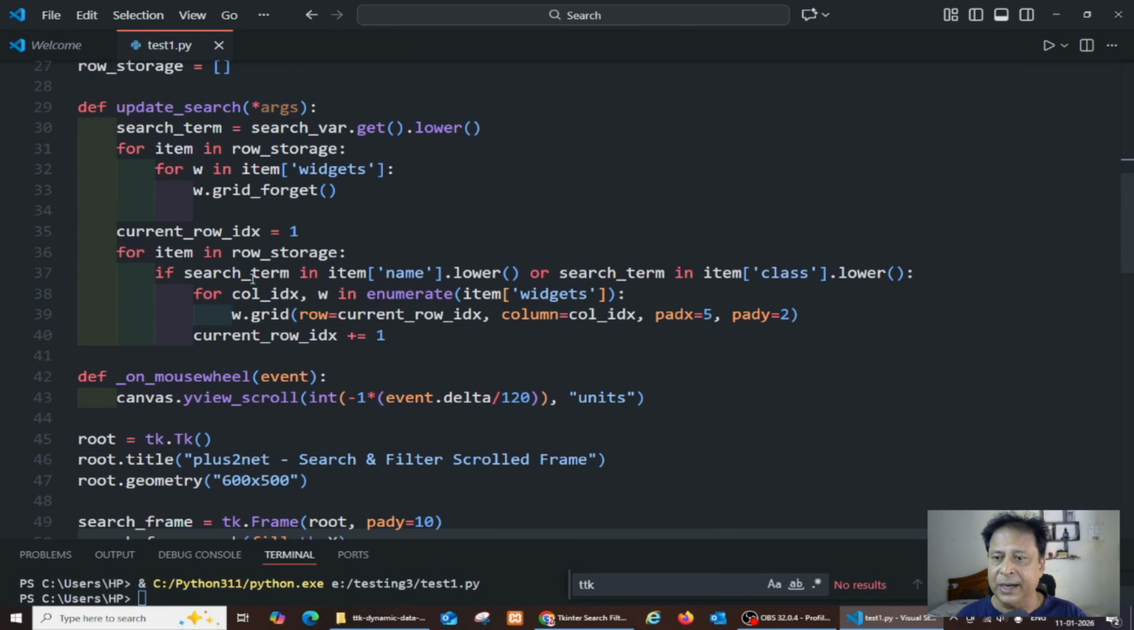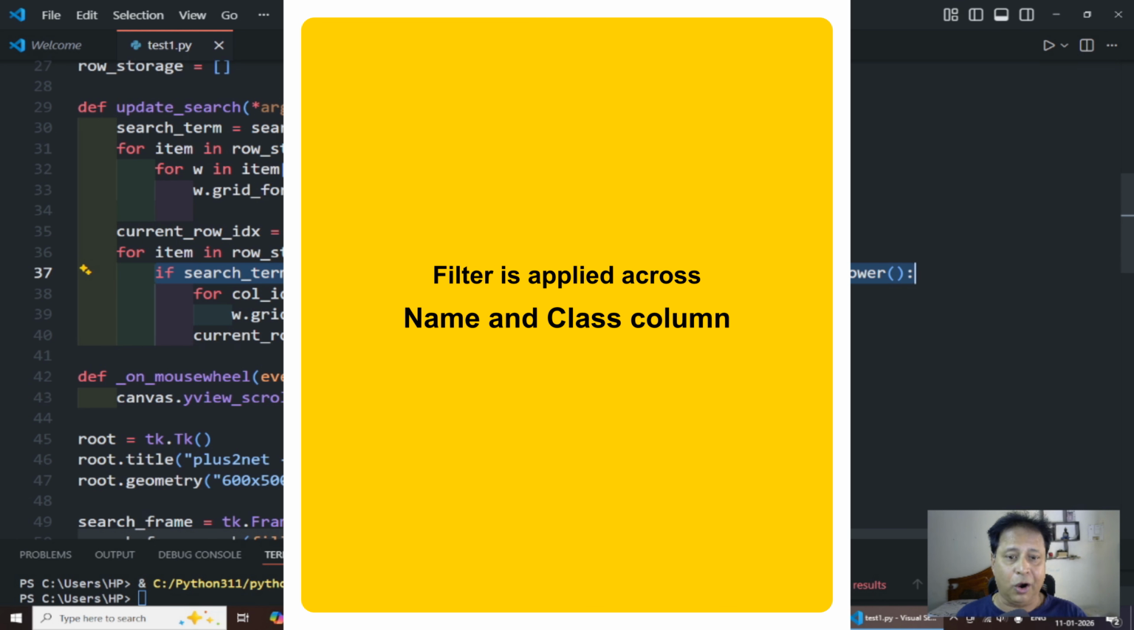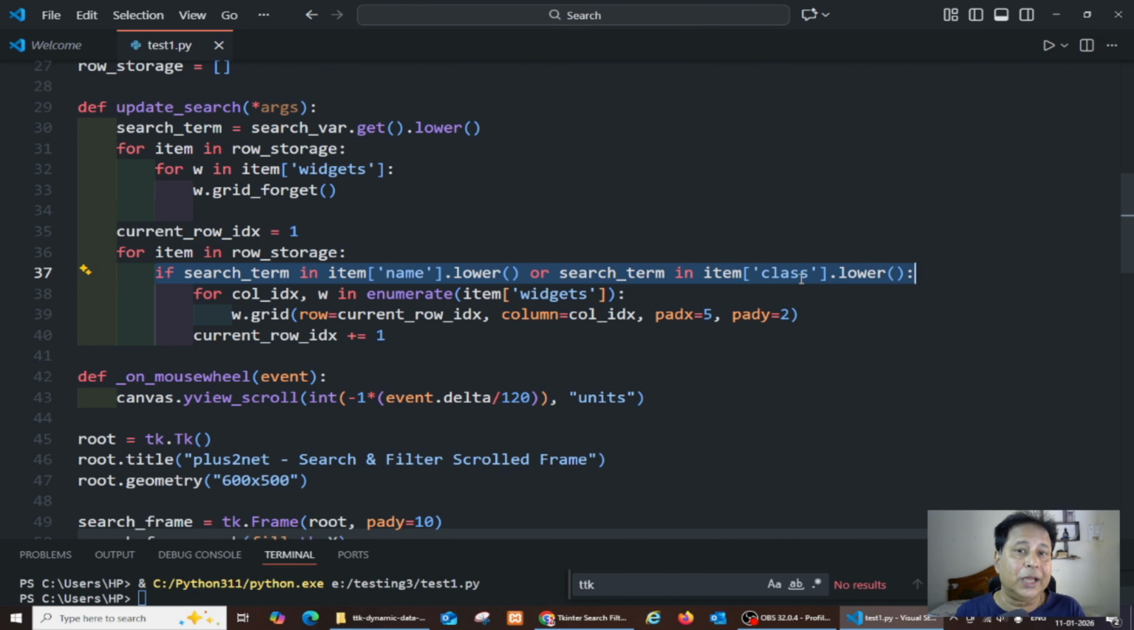Above that you can see here is the line which does the search. Note that here it checks whether the search term is in item name lower or search term in item class. So these are the two columns where we are applying our search term. Now you may say, we'll see that also, that I want more than 50% marks, all the students above 50.